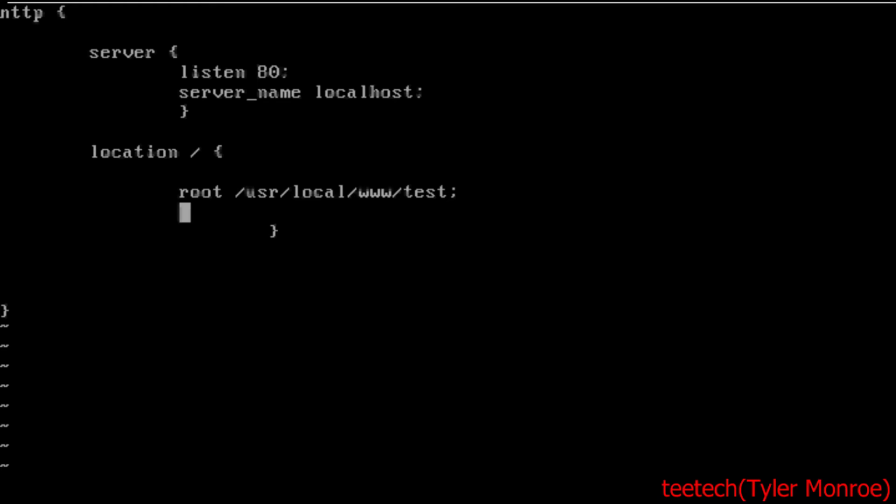And then under this, we're going to say index. This tells it what index files it should expect. So the beginning of the website. If you don't specify where you want to go, this is what it will serve you. So we're going to say index.html and index.htm, and then a semicolon. So that is the main thing we need to tell it to listen on port 80, and to serve files from the /usr/local/www/test directory, as well as what the index files are.